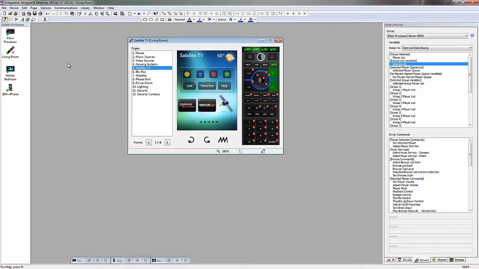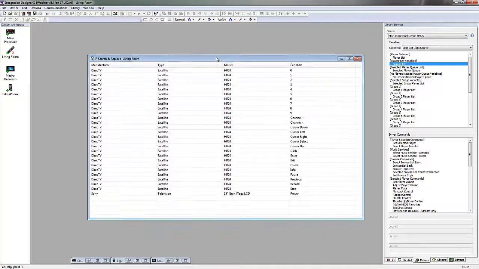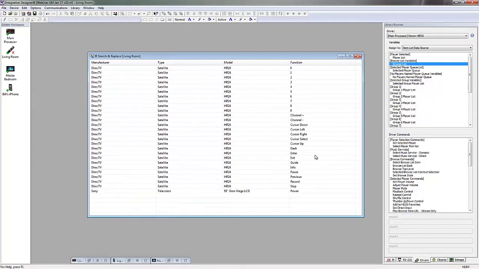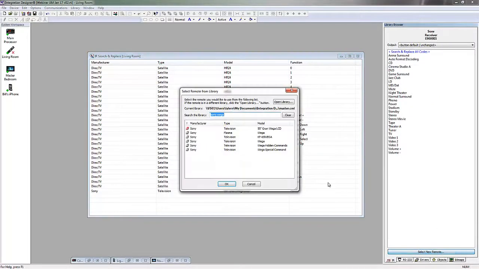Well, the cool thing about Integration Designer is that we've got you covered. If you go up to the word Edit and select IR Code Search and Replace, what it will do is take that one device that you're on, like this T2X, and turn it into almost like an Excel sheet so that you can swap these codes out quickly and easily. I can go to the IR tab and select the new remote that I want to use. In this case, maybe they sent them the HR24-500. I'm just grabbing one out of thin air here.